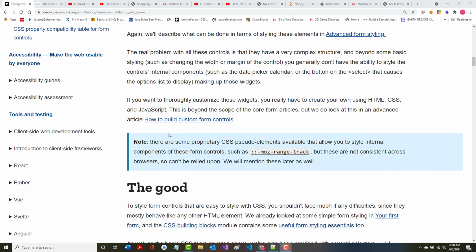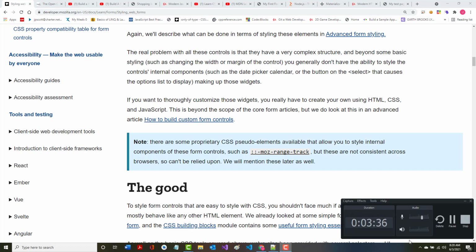The real problem with these controls, as it says, is that they have a very complex structure. And beyond some basic styling, you don't have a lot typically that you can do with them. If you want to thoroughly customize these, it says you use your own HTML, CSS, and JavaScript, which is beyond the core of these articles, but there is an advanced article on how to build custom form controls.